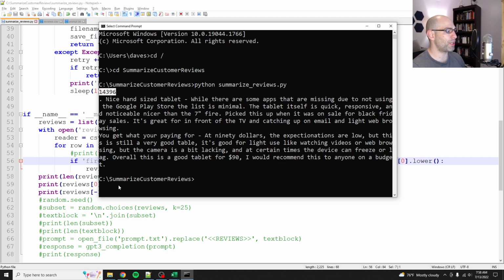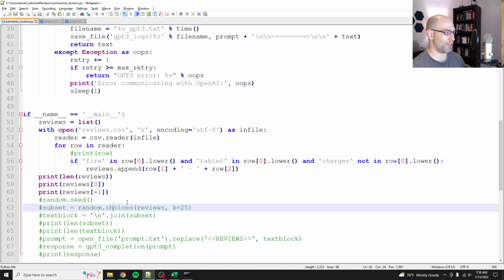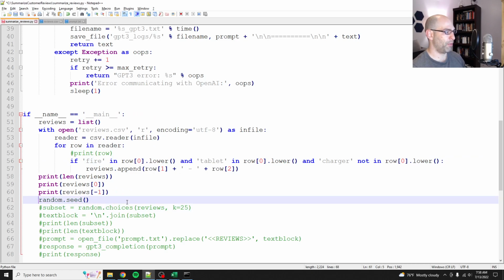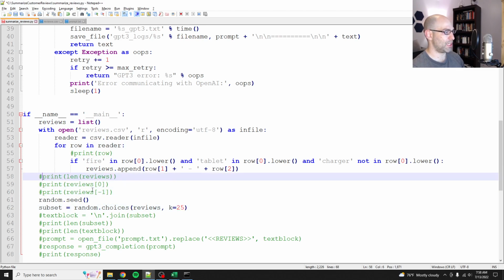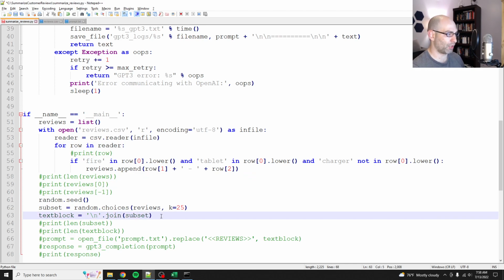And so what we're going to do is I'll show you one pass. So I import random seed, so that rotates the random kernel. Subset equals random choices, and so basically what I'm going to do is pick 25 reviews at random. And then here, let's comment this out because we don't need it. Then for those 25 random reviews, I join them into a text block.